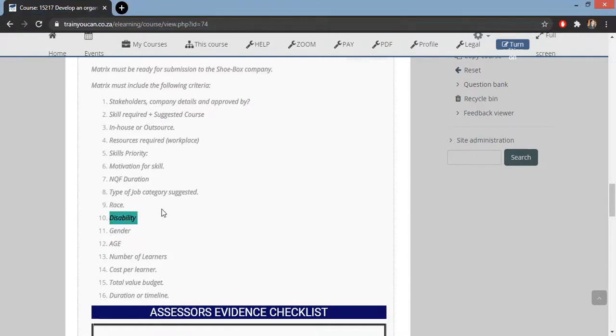How many times with BEE points we get extra points if you have disabled people also on it? So we're also going to give an indication there for the people. So whenever they're going to recruit learners for the specific course, they can see, listen, there are guidelines that we must work in.